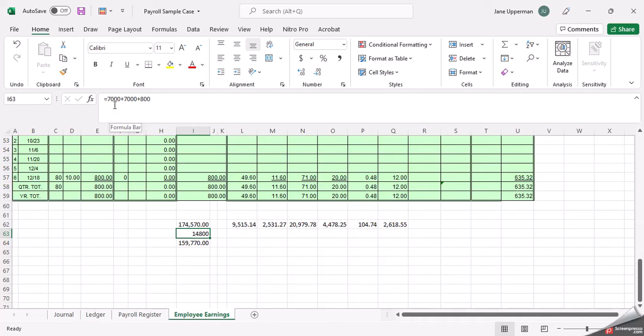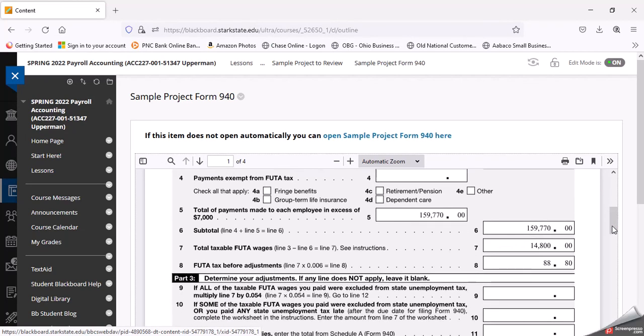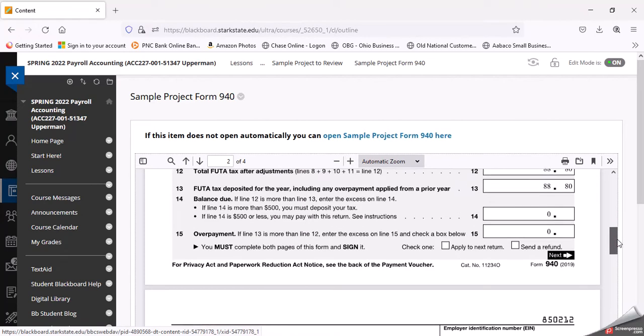So if you look at my formula, I have 2 employees at $7,000 plus this one employee only at $800. So all of his wages are subject to federal unemployment tax. Then I've subtracted those out, so these are my gross wages that are not subject to federal unemployment tax. That's the difference between them, the amount that is subject. You're going to multiply that times your 0.006, and that gives you your FUTA liability.